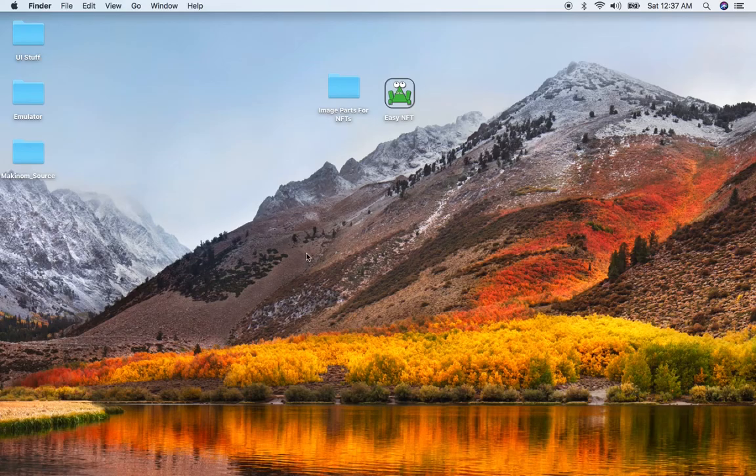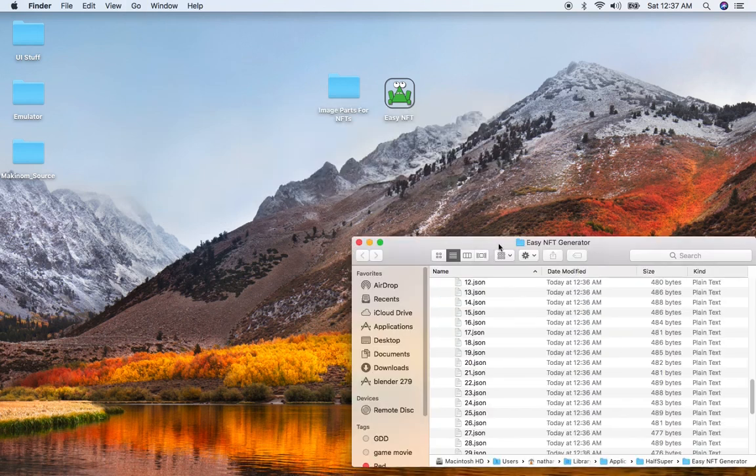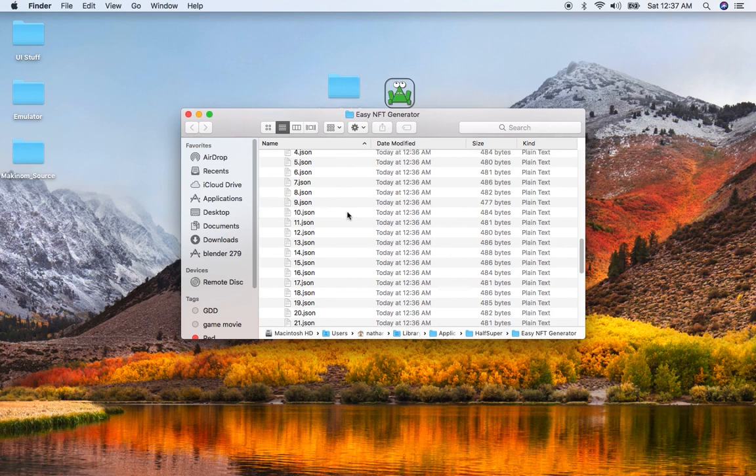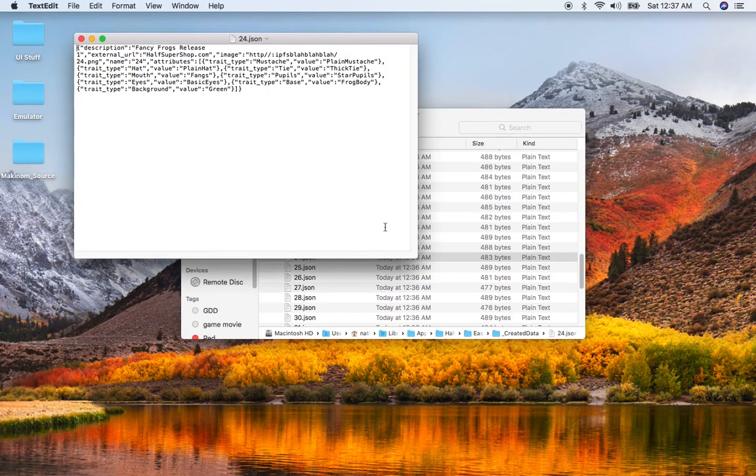So I'm going to just quit the program here, go back to that created folder, and let's go to JSON 24, and there you go. Fancy Frogs release 1, halfsupershop.com, and IPFS HTTP blah blah blah, and then it followed it by the name.png.